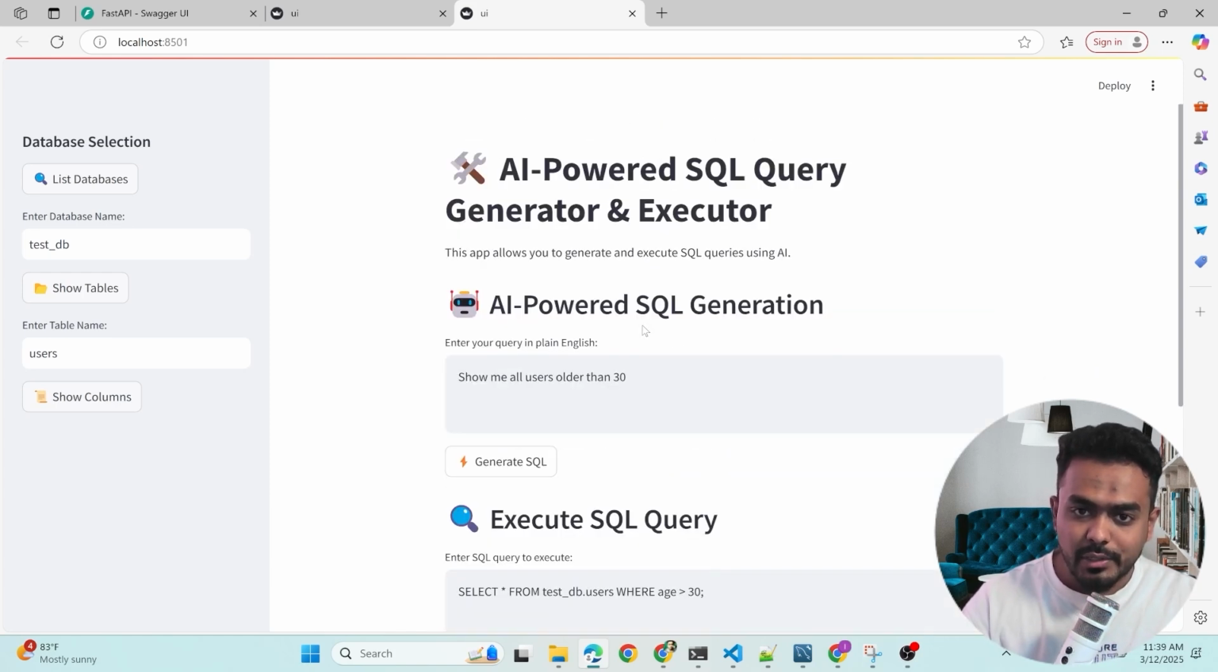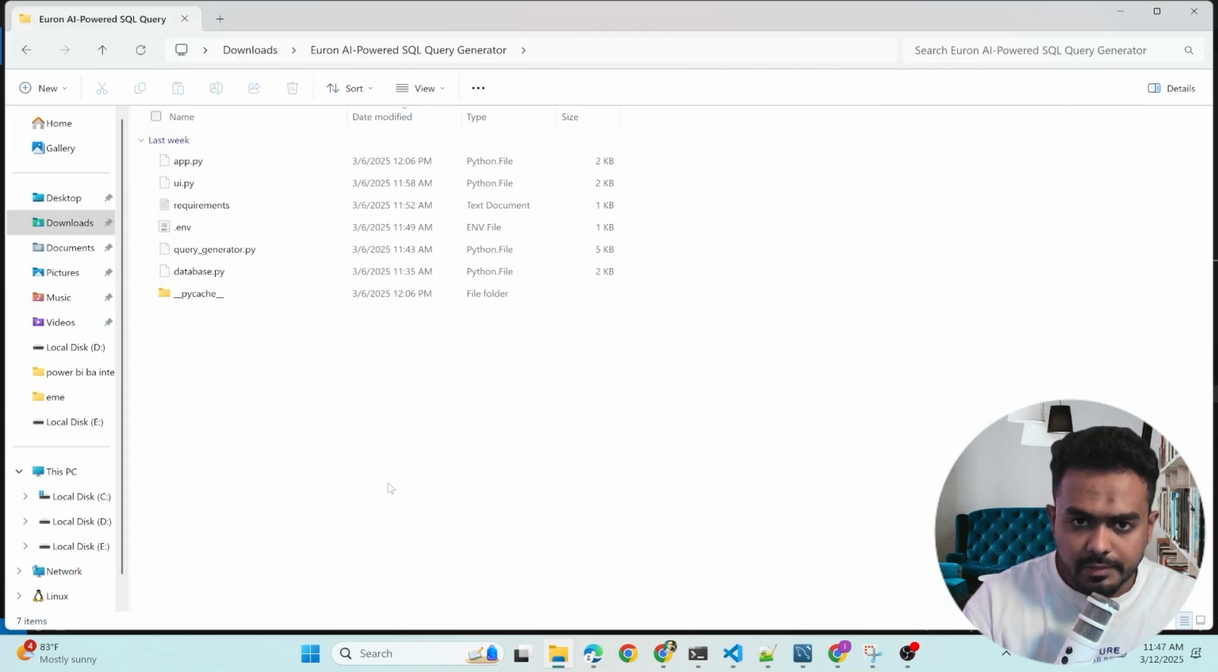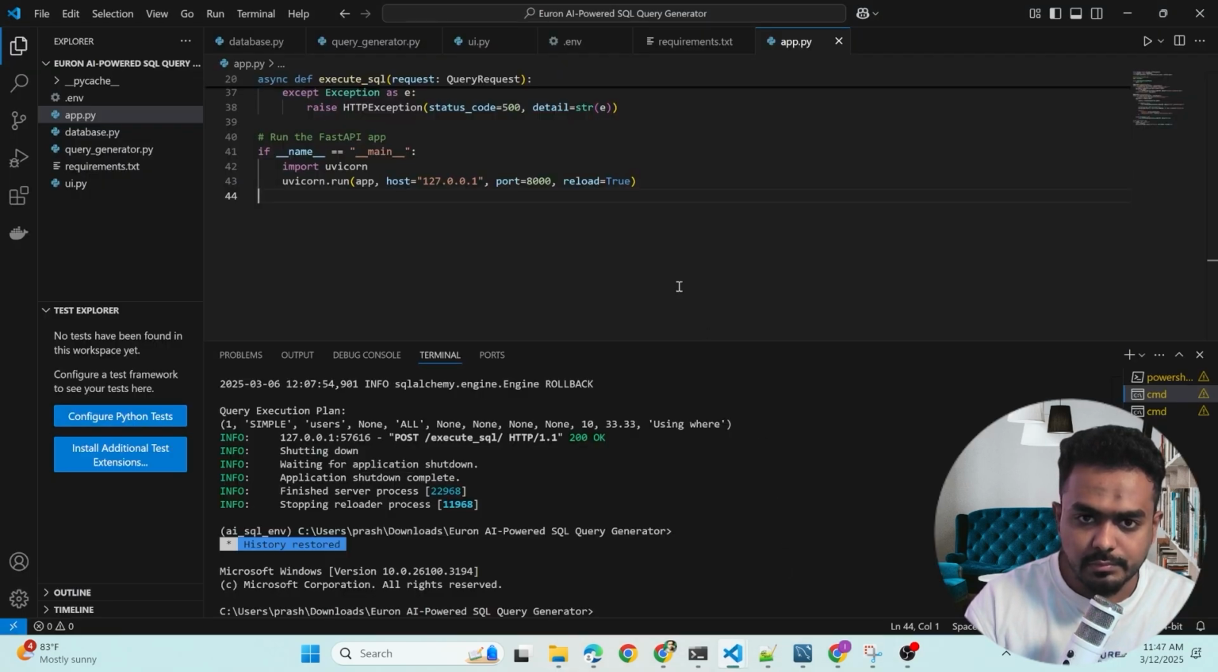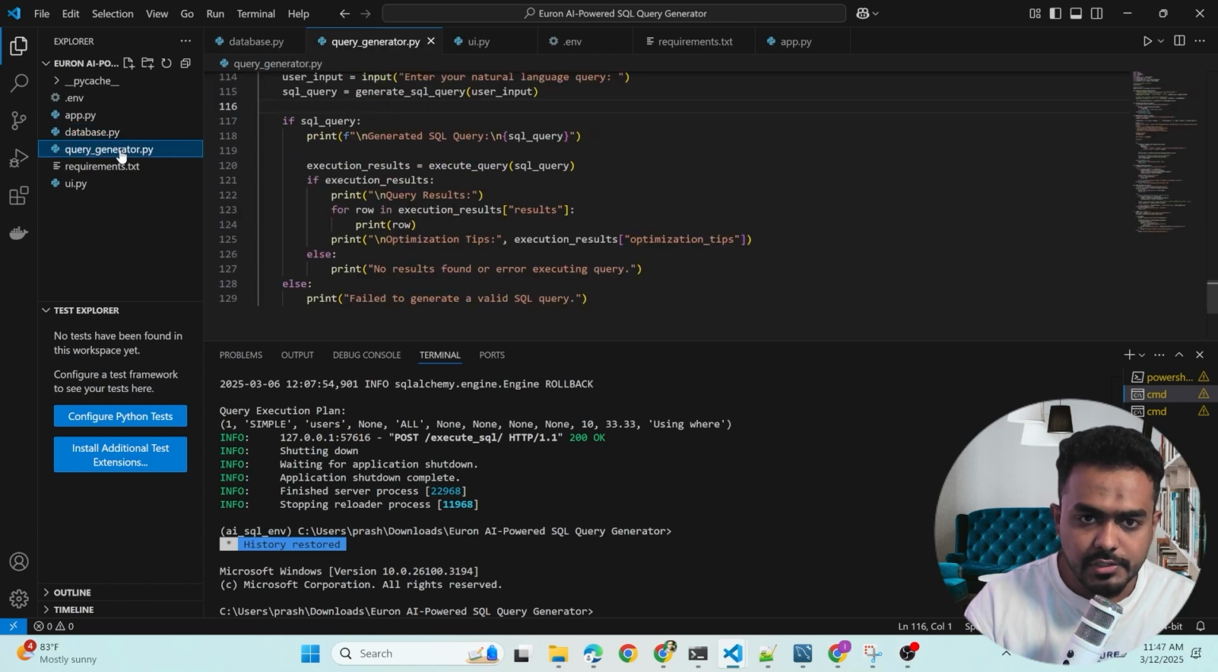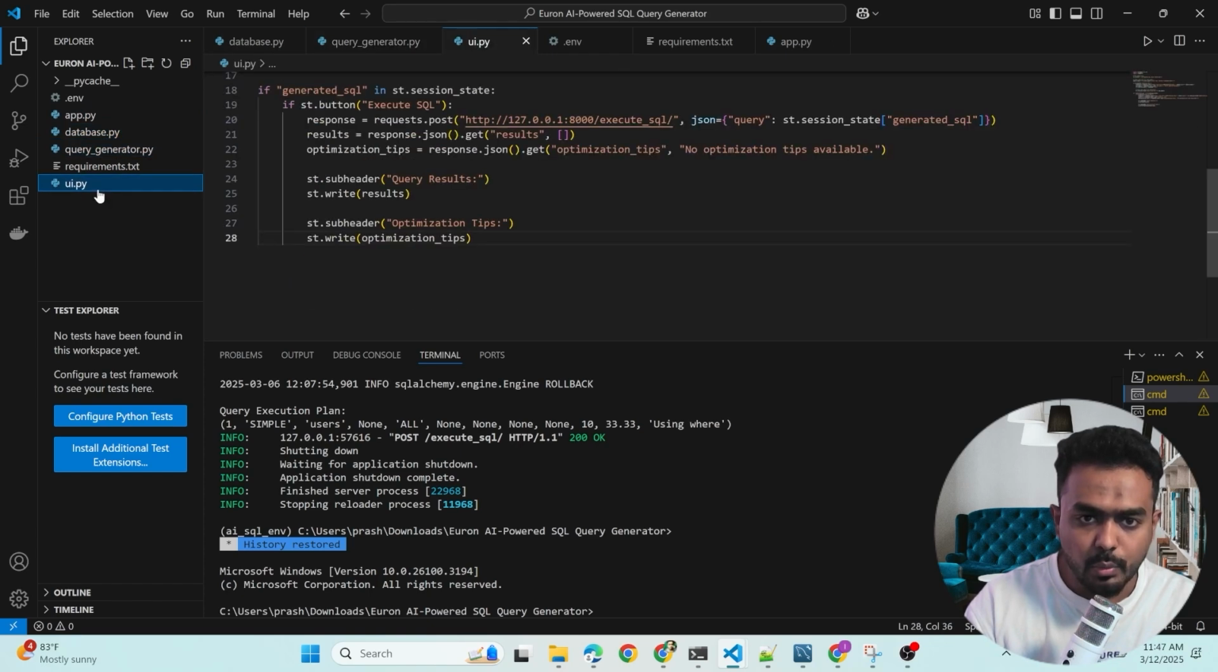Now let's try to implement this. Let's get started. I have opened the project folder we were working in, the Euron AI powered SQL query generator, in VS Code. These are all the files within the project: app.py, databases.py, query generator.py, and ui.py.